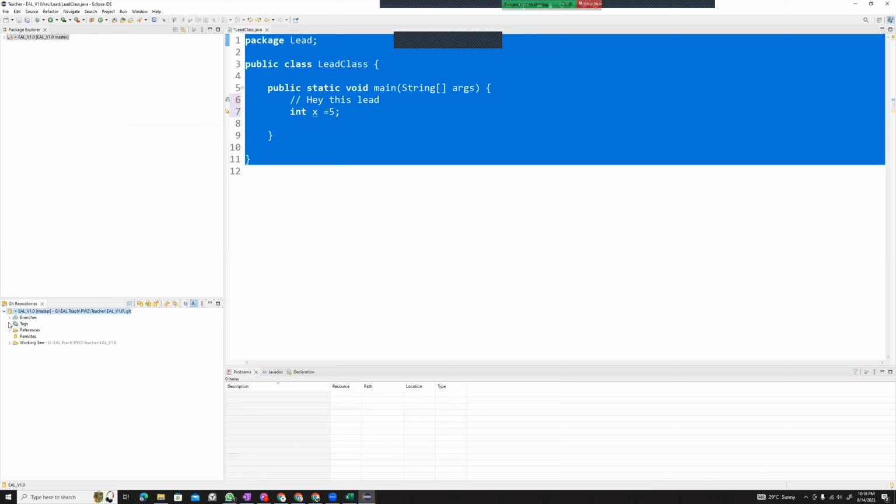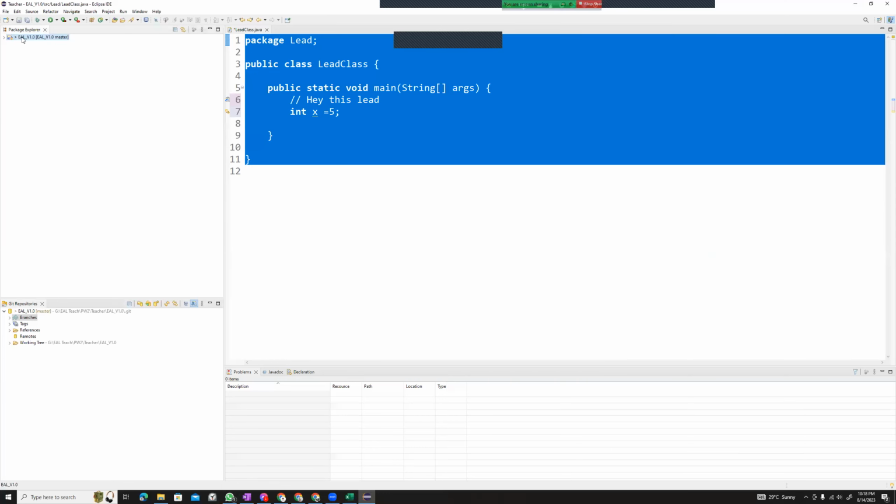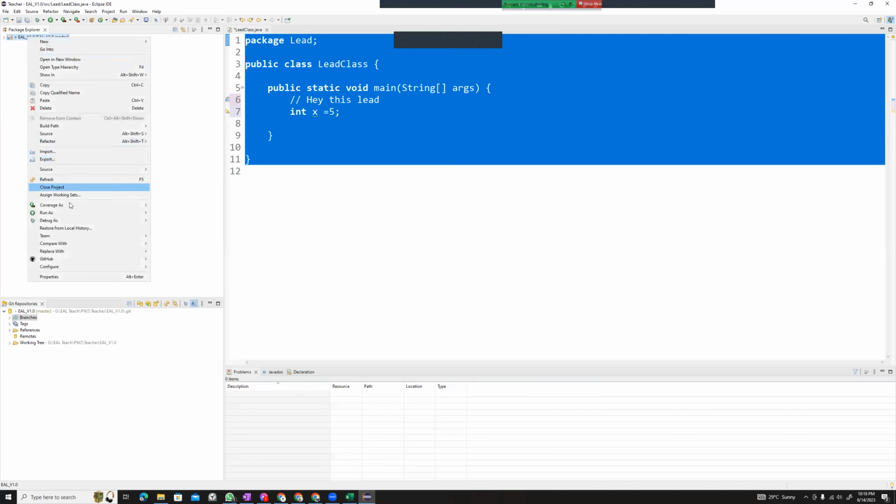You can click, expand this button, you can check the branches here. Currently, we are having only one branch, no other branch, that is a master branch right now. So then you have to shift them in staging area from unstaged items. Now the things we are having here are unstaged. Let's move them to staging area.